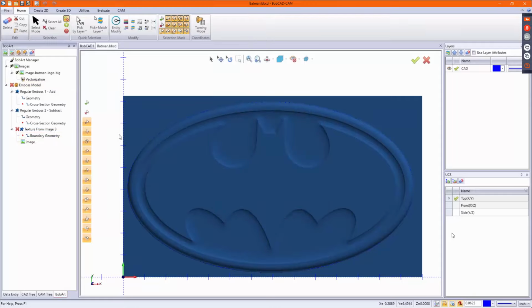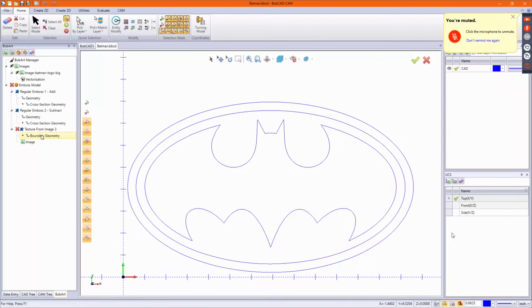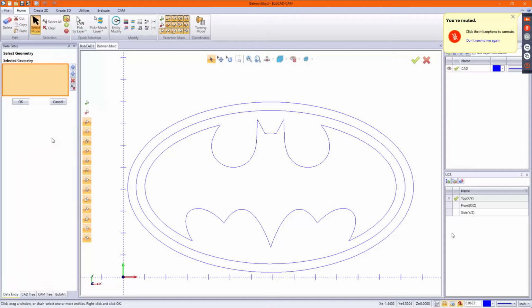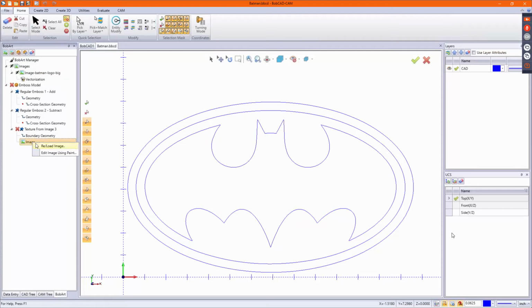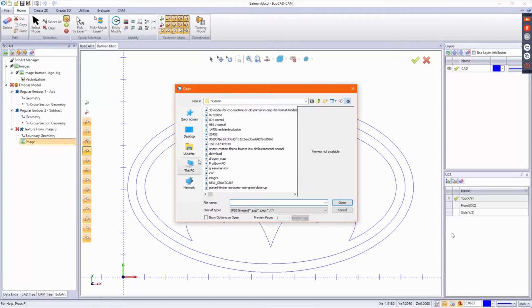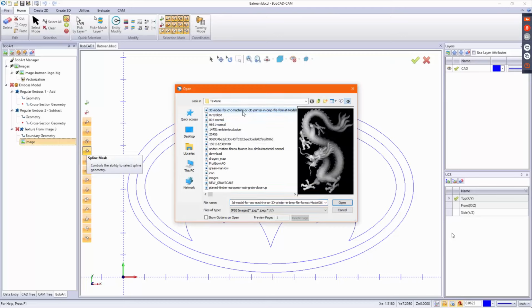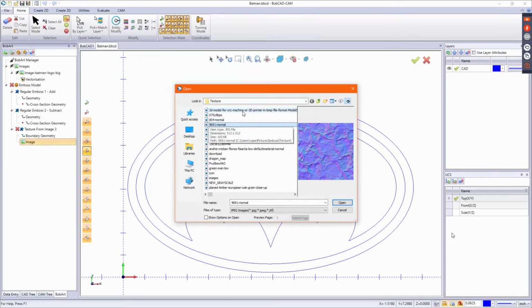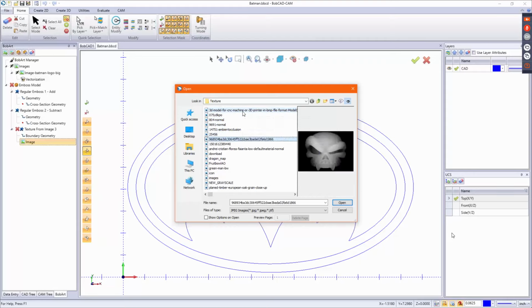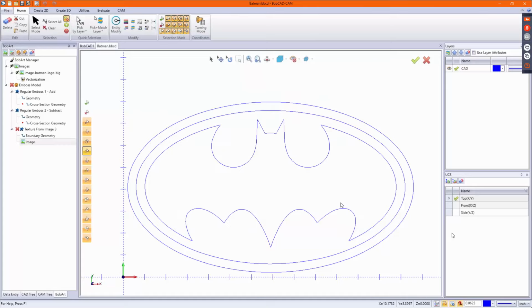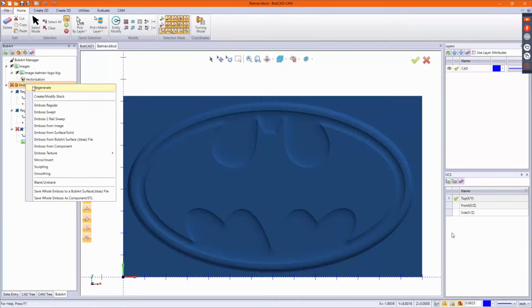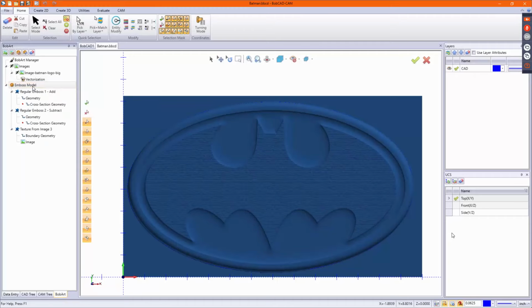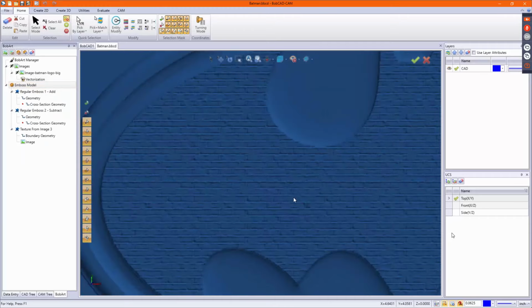I have to do two things now. We'll hide that emboss. First thing is I need to pick my boundary geometry, which for this one, let's pick the bat logo itself. Then I need to go in and pick the image. So I want to reload image. And I'm on my textures. So let's just see what I got here. You know what, let's try the brick wall. We'll show the emboss first. Now we'll go ahead and regenerate. And it just added that brick wall texture to the bat logo.